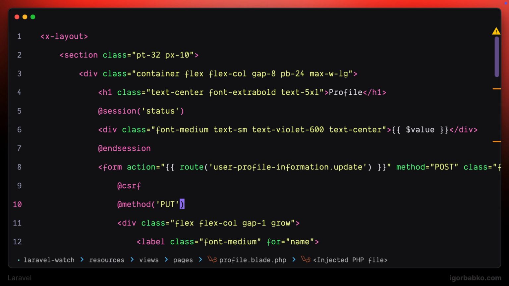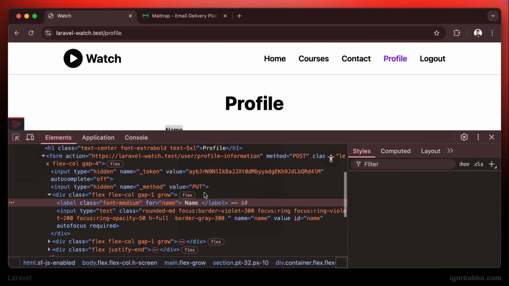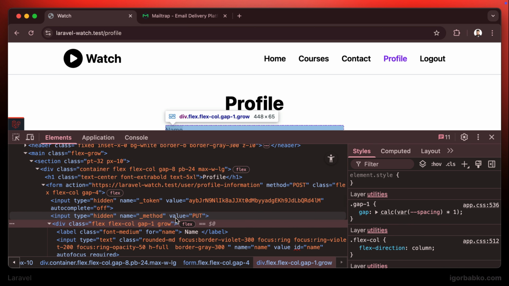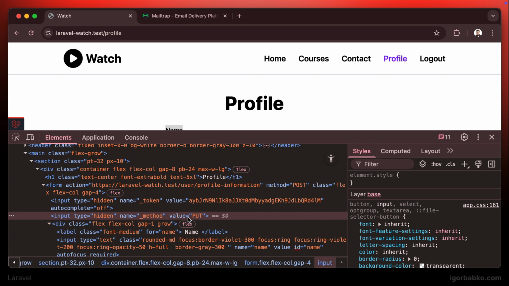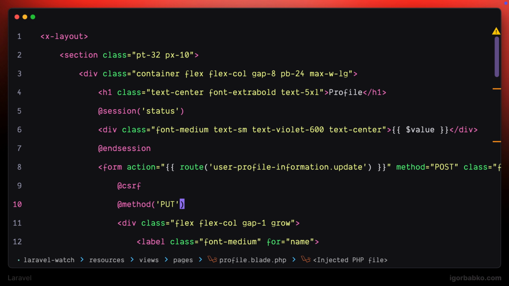So if we take a look in the browser at which markup has been generated by using the method Blade directive, we're going to see this input of type hidden with the name _method. This way we are telling Laravel that this form has to be handled by the route which uses the PUT method. Alright, cool. Now let's take a look at the action which will handle this route submission.